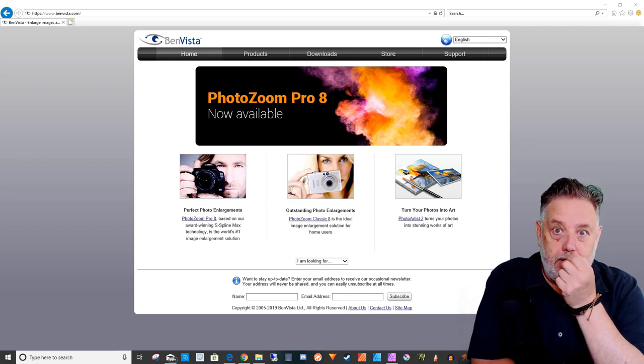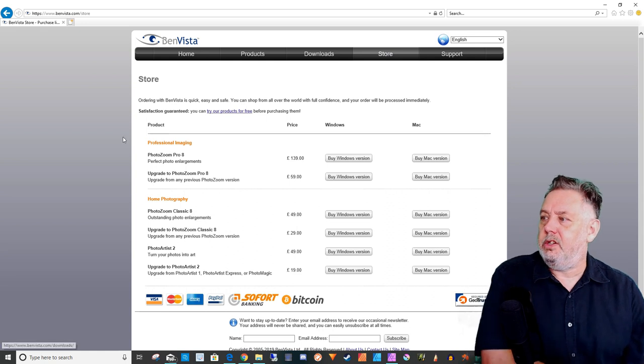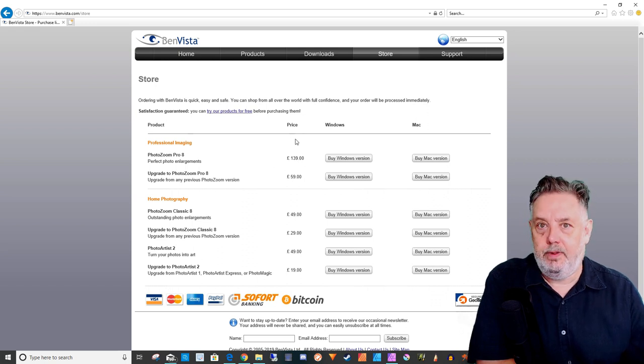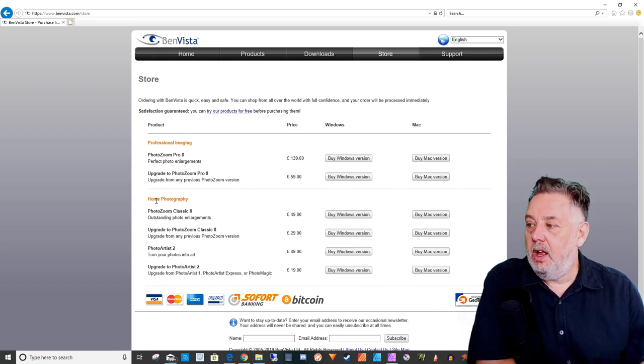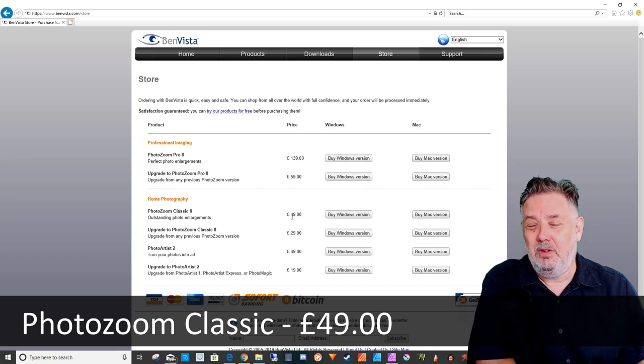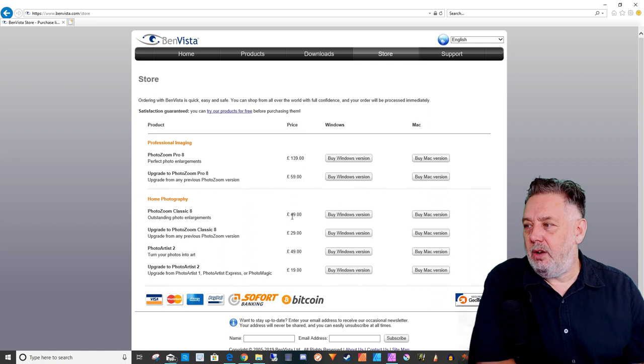I actually use the Photozoom Classic. So I'm just going to go over to the store and look at the different versions. Photozoom 8 is £139 at the time of this video being released. I use the classic one, which is for home photography, and that comes in at £59. So it's just over one third of the price. Big difference in pricing. So that's why I use that.